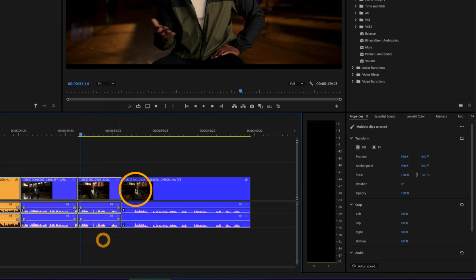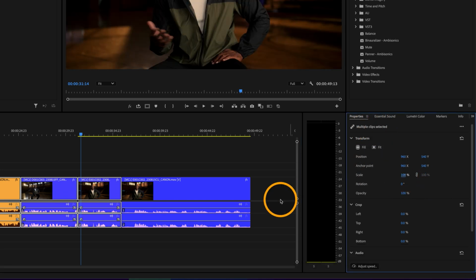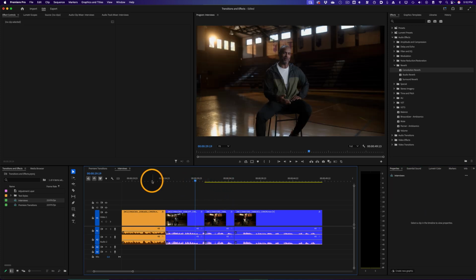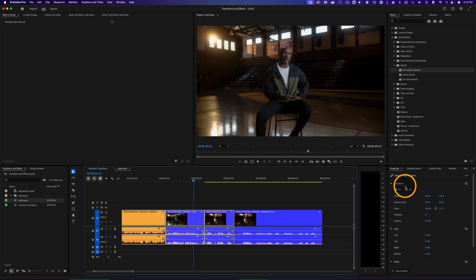I'm going to grab all 3 like so. And you'll notice that in the properties panel, it says multiple clips are selected and the scale is set to 100. I'm going to type in 108. And now each one of those clips has been scaled to 108. So you can select multiple clips in the properties panel and transform them all in one shot, which is really, really great.